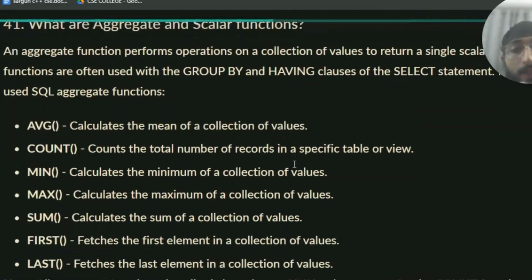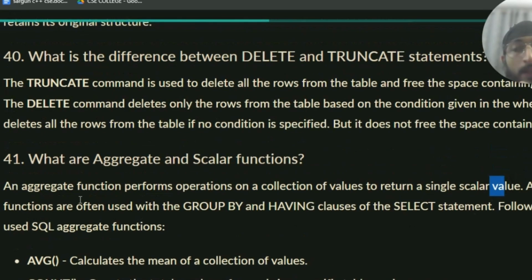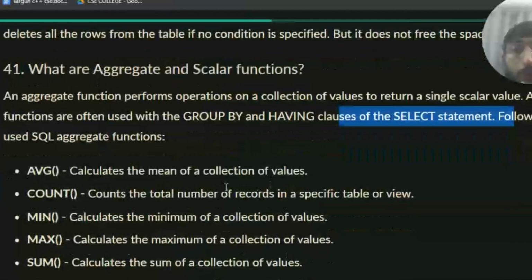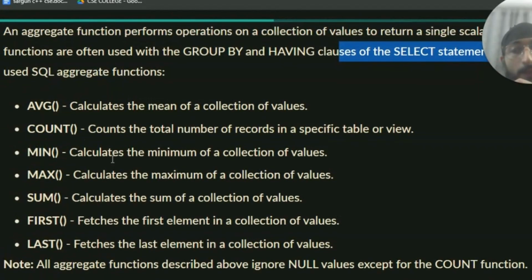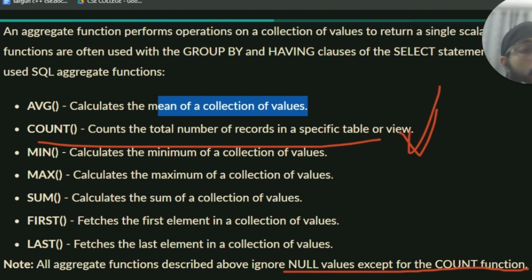Now, what are aggregate and scalar functions? An aggregate function performs operations on a collection of values to return a single scalar value. Aggregate functions are often used with the group by and having clauses of the select statement. Some commonly used SQL aggregate functions are average, which gets the mean of the values, count to count the total number of records in a specific table or view, min to get the minimum of values, then max, sum, first and last. First fetches the first element in the collection of values and last fetches the last one. All aggregate functions described above ignore null values except for the count function. So the count function would take the null values into account also.